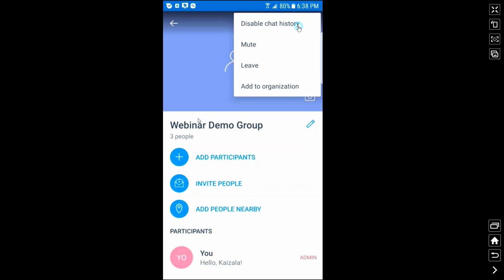By default it is enabled. So a new person who gets in will be able to see the complete chat that myself, Vignesh and Jenkins did. The previous chat they will be able to see. In case the group admin doesn't want that to happen, he can disable the chat history.